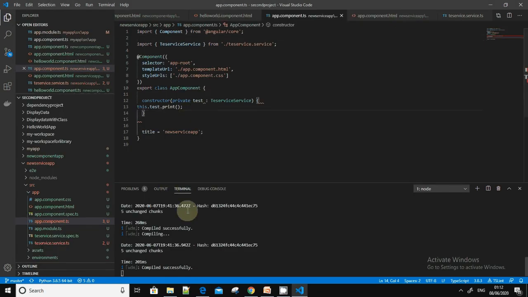So this is how you can use services in AngularJS. You can add extra services, and you can add logic in them with extra methods. That's how services can be used.